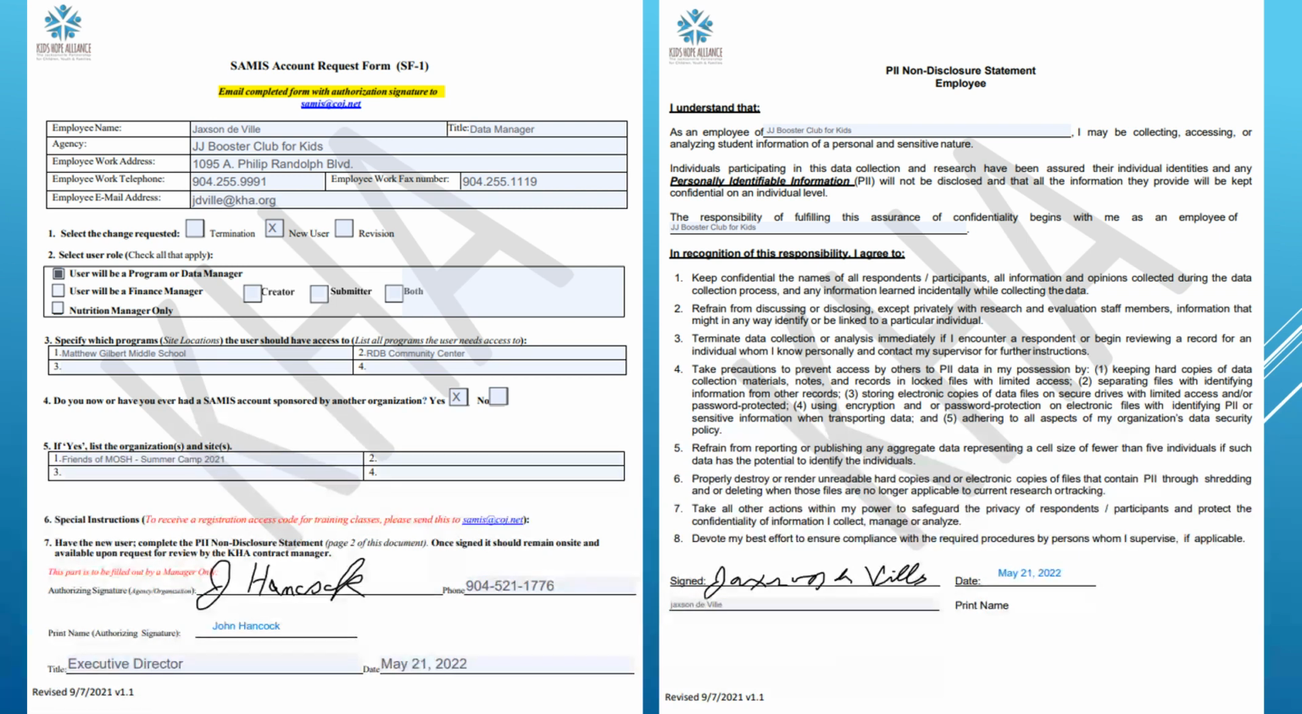Again, you can request a blank one from your KHA contract manager or from samis@coj.net, which is also the address that you'd send the completed form back to. Contact us there as well if you have any questions about completing this form correctly.